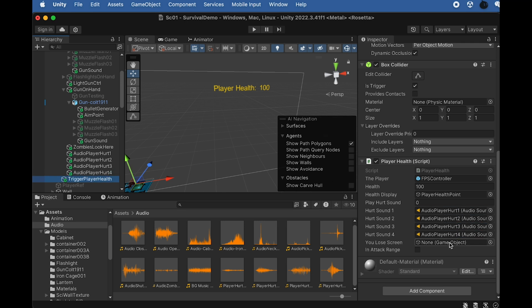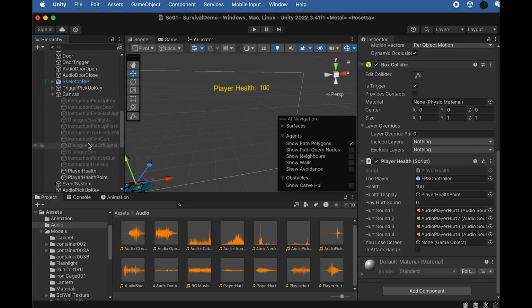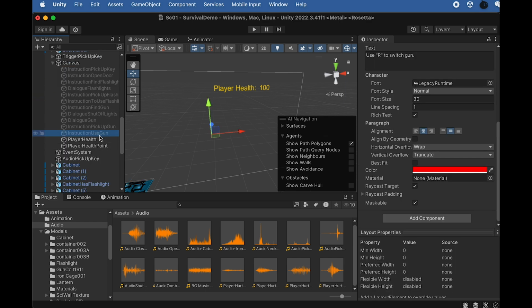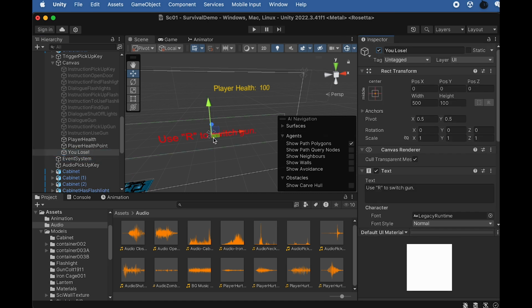Okay. And then the lose screen. So when you lose the game, when your health point is zero, you're going to show the lose screen. Okay, so we're going to create that. So I'm going to go back to the canvas. I'm going to duplicate the last instruction I have used and bring it to the bottom. Rename it to you lose. Okay, and show it. So I want the text to also display you lose. Bring it up a little bit.